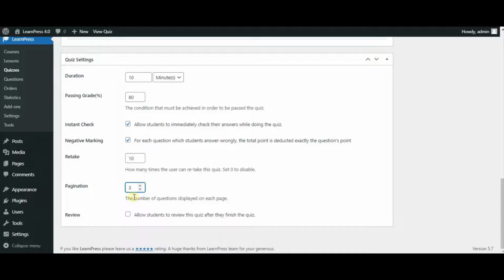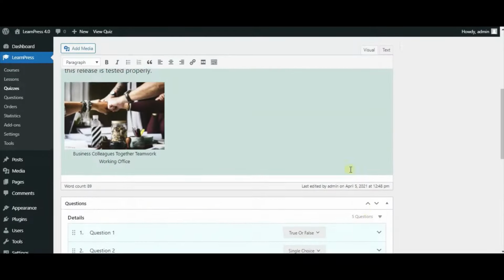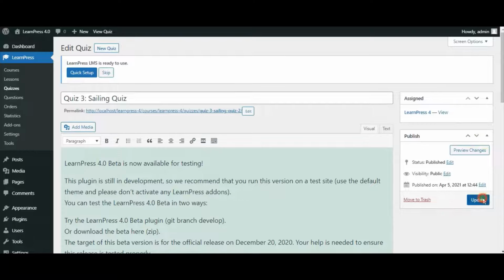Review. Allow students to review this quiz after they finish the quiz. If you enable this option, students can review the quiz to see which questions they have given the correct answer, and with the wrong questions, they can see the correct answer you have set. I have enabled all options to show you how it works. Remember to update the quiz to save all your changes.